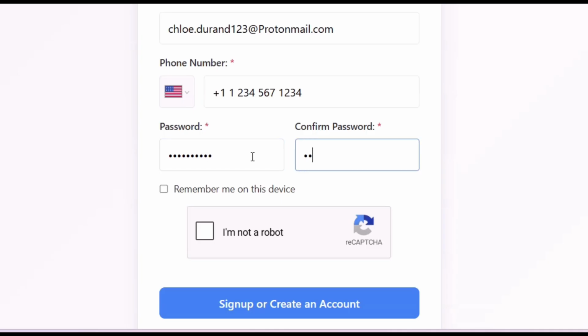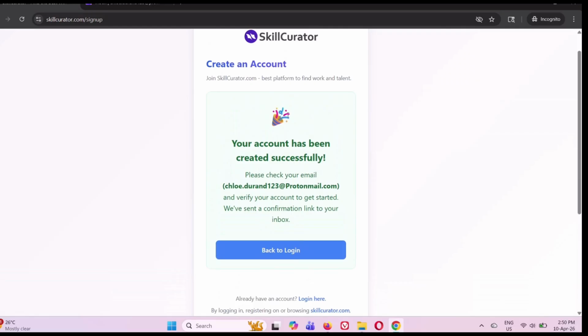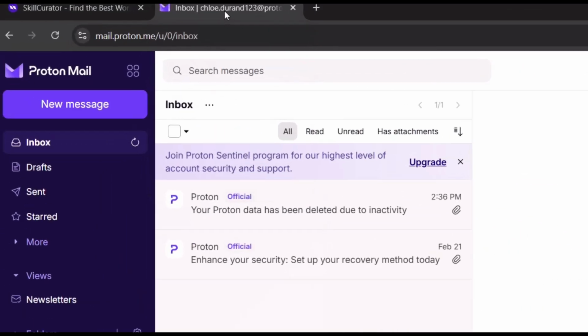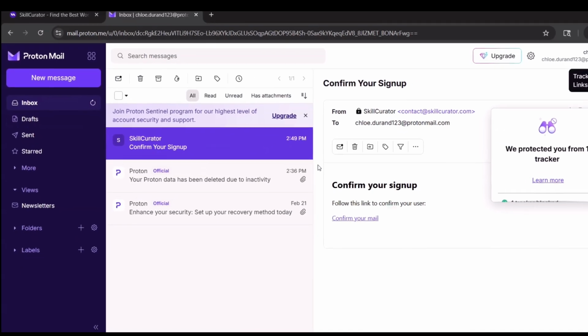After entering password, verify the reCAPTCHA and click on Sign Up or Create an Account button. If your account is created successfully, you will see the message with Account Created Successfully and Verify Your Email Link message screen. Now, go to your email you used to register your account and check an email from SkillCurator. Check spam or other folders if not in the inbox.